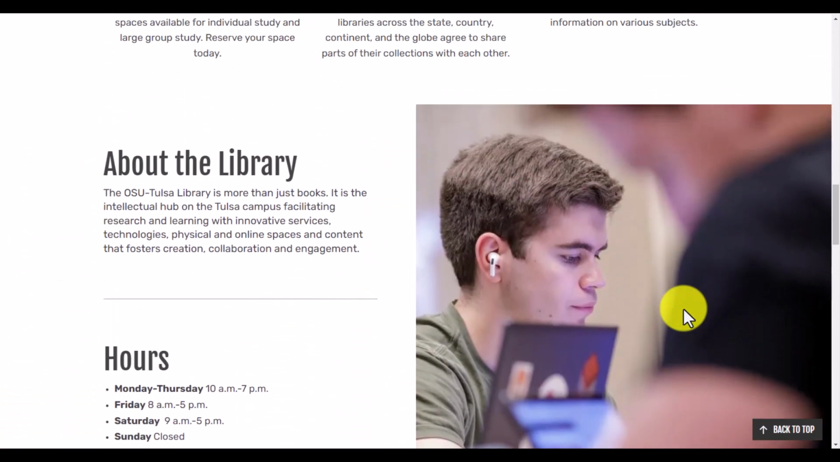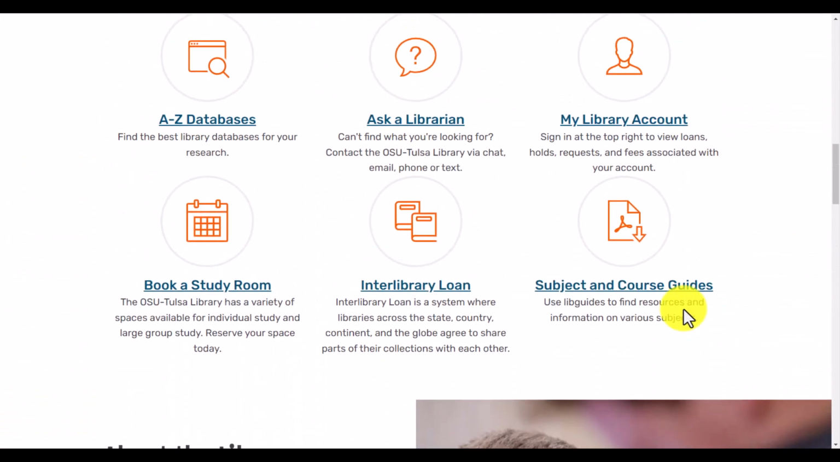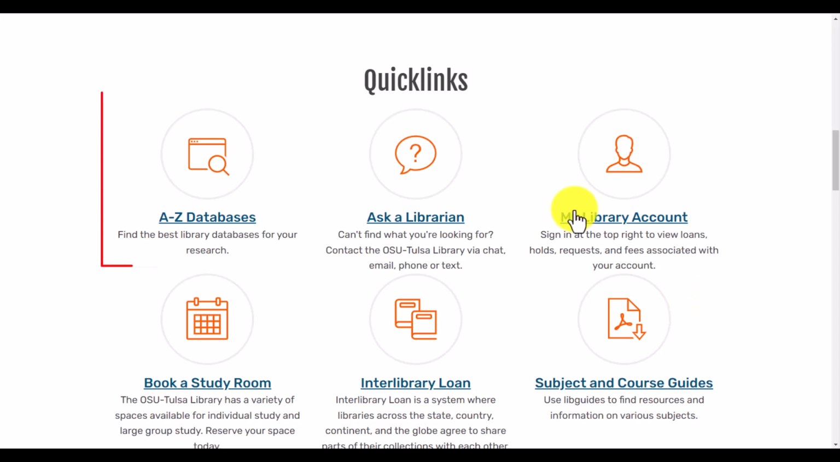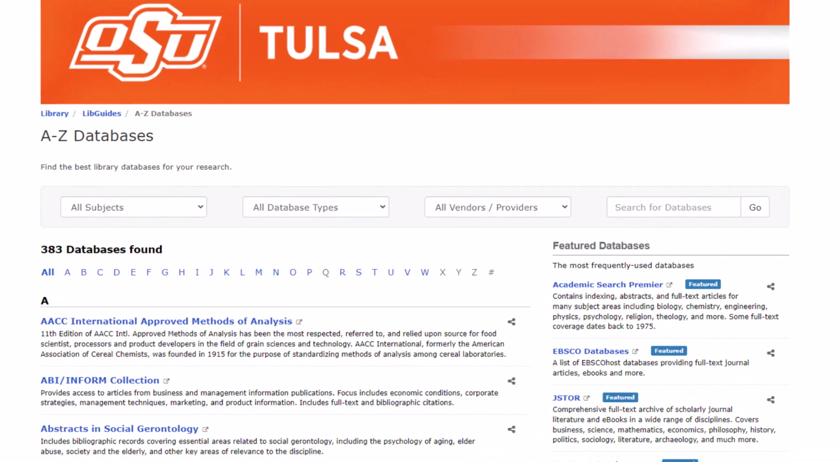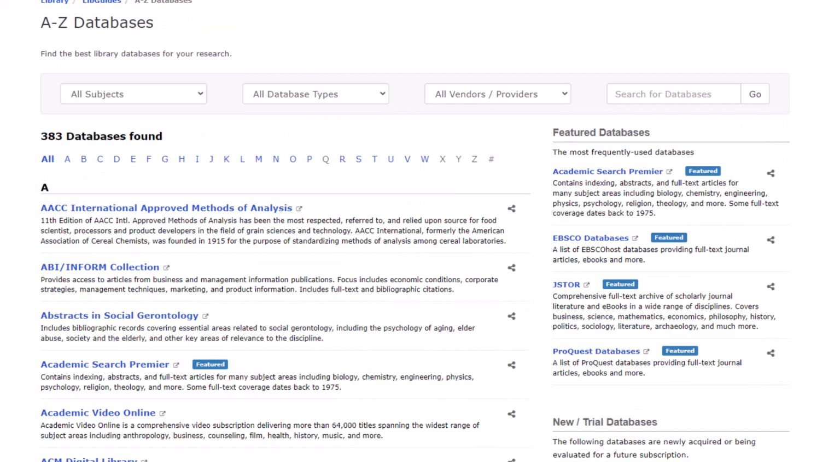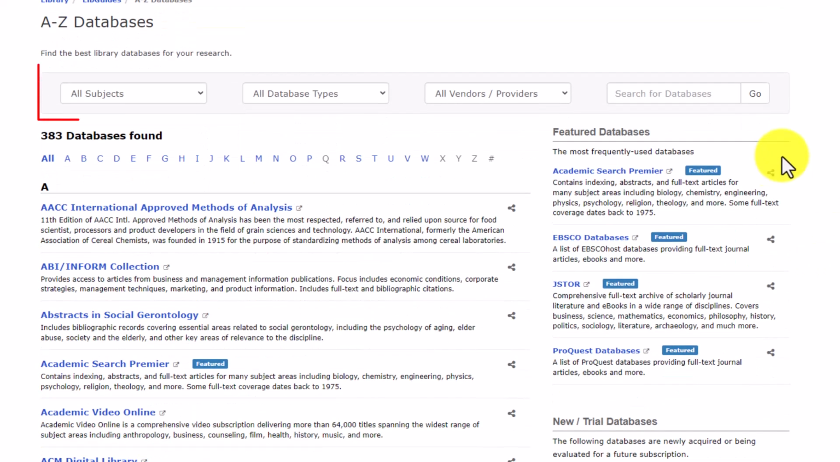More resources and tools are available to browse through this link. Now I'm going to draw your attention to the A to Z Databases quick link. This is where you want to go for your business research. We're going to click this link and it takes us to a page that links to all the databases we have access to, with our most popular databases listed here on the right-hand side. As you can see, we have many databases to choose from, and it can be really overwhelming if you don't know where to go.